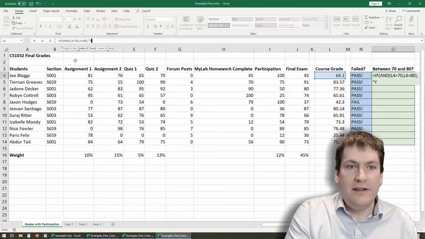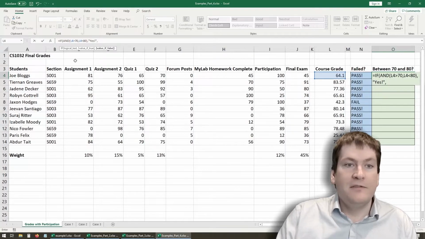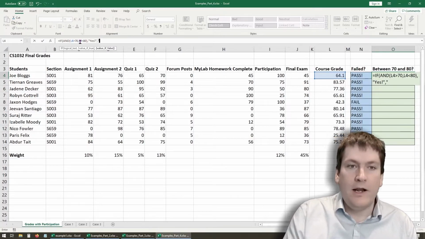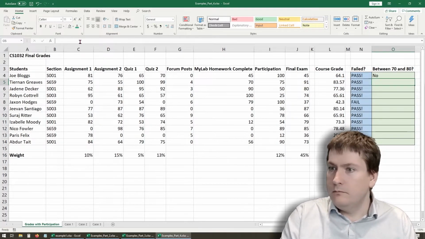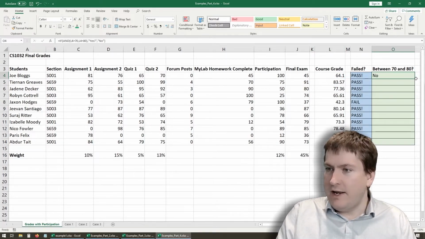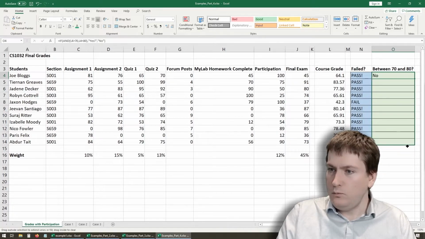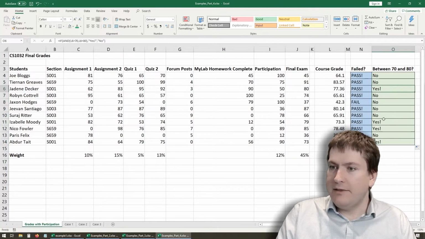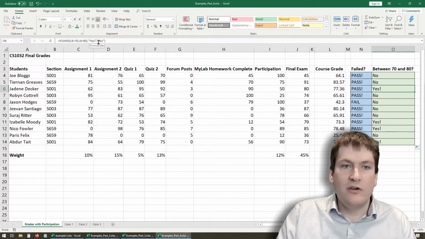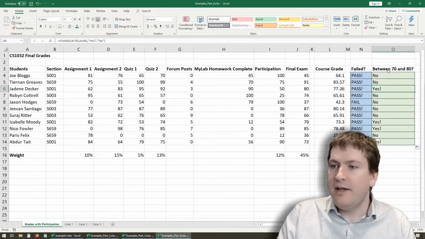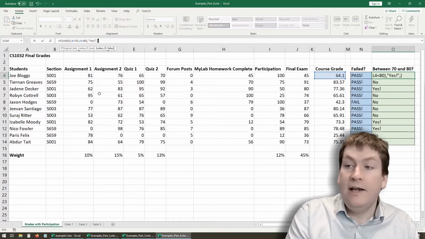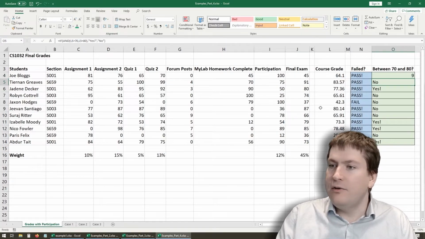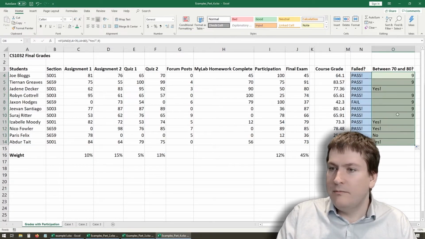So if it's true, that means the value is greater than 70 and less than 80. We want to output yes. If it's false, that means it's not in that range. We want to output no. And we can drag it down again. And we get the results that we expected. Again, these have to be in quotes because they are strings. If we wanted to return a number instead, so for example, if we wanted to return the number 9 if it wasn't in that range, we could do that, and it wouldn't be in quotes.